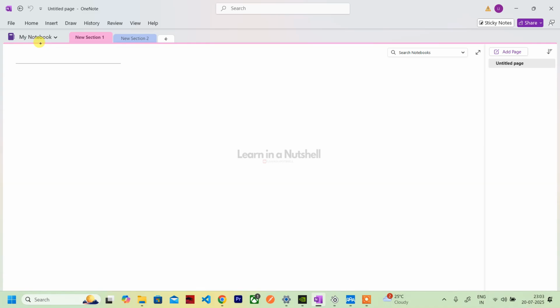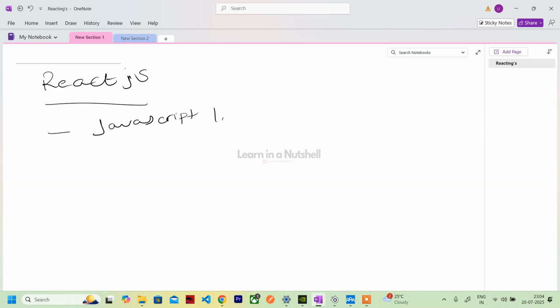So, let's first of all see what is ReactJS. So ReactJS is a JavaScript library. A lot of people confuse ReactJS to be a framework, but it's not. It's a JavaScript library. When we say framework, that is nothing but it controls the structure and flow of your app, whereas a library like React is something you call when you need to perform a specific task, like building a UI.